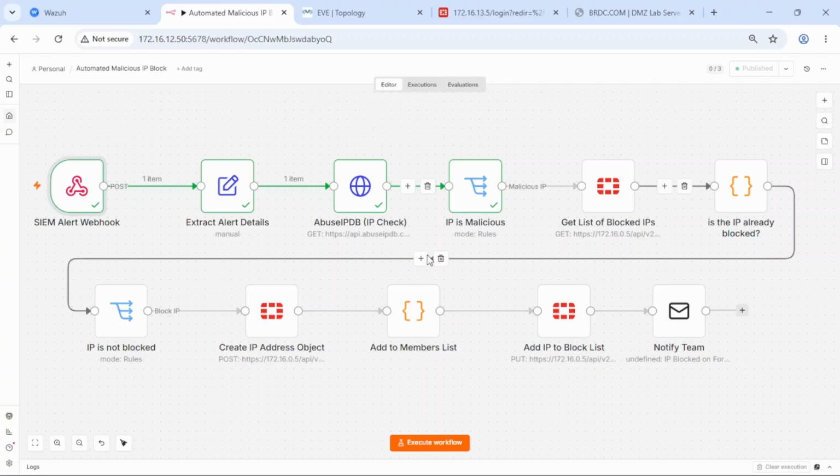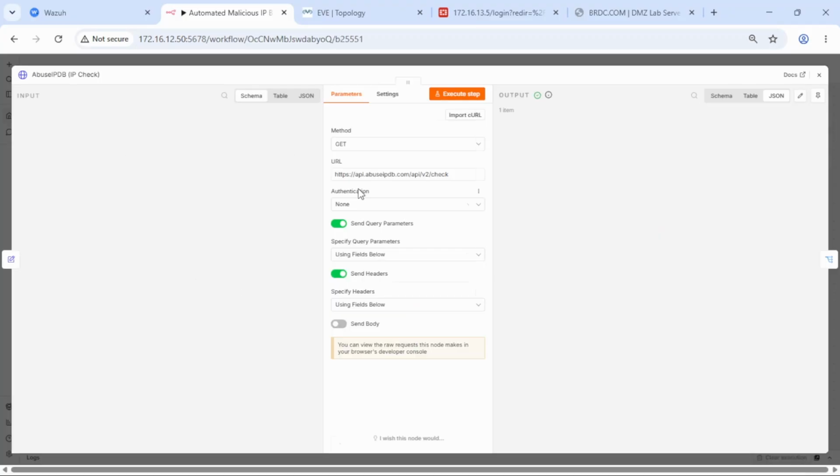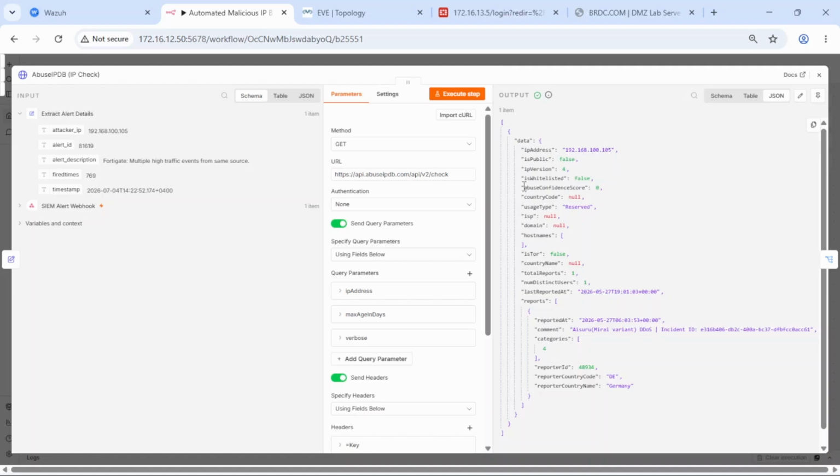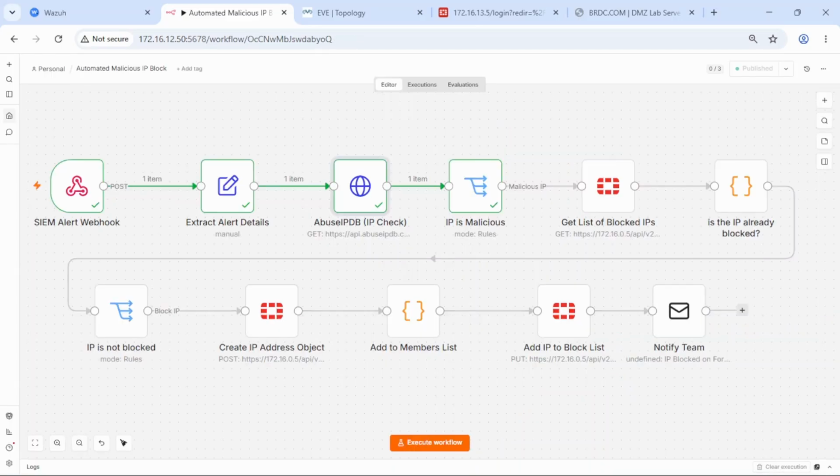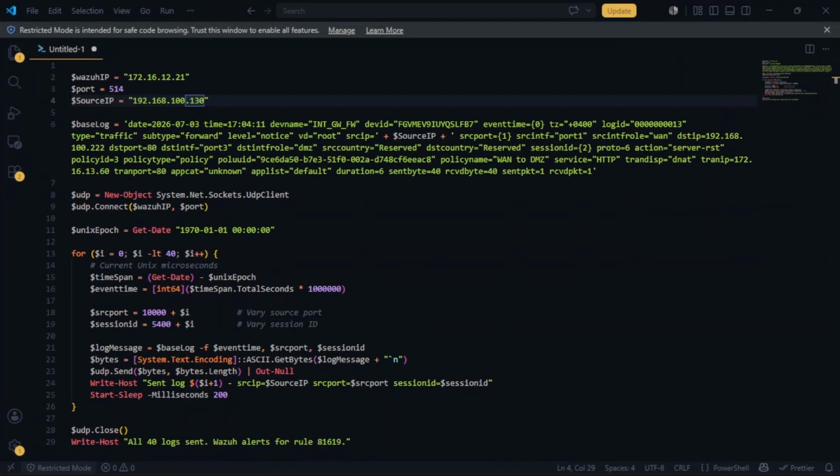Now, the reason why this didn't go any further is obviously because this is a private IP, and the abuse confidence score is 0 because there is no private IP that is malicious within the database of AbuseIPDB. Now, to work around that and try to get a public IP address that is malicious to show in our traffic, I'm going to use this script over here.